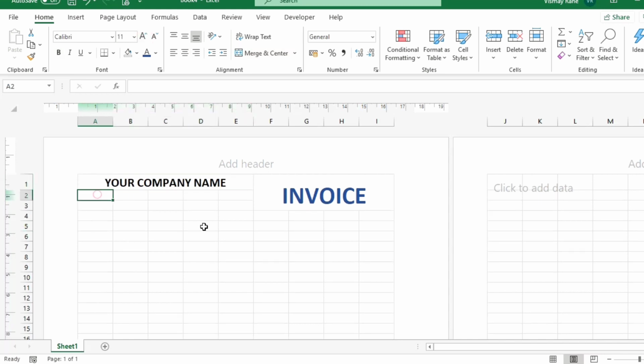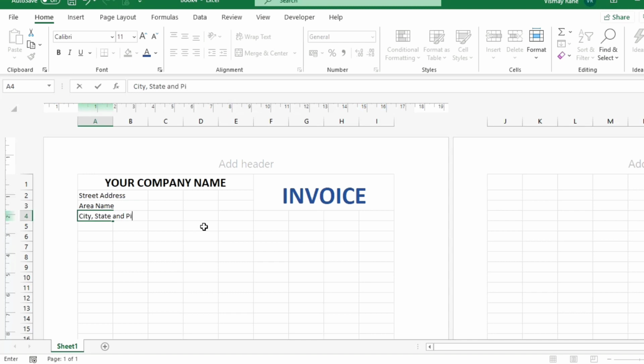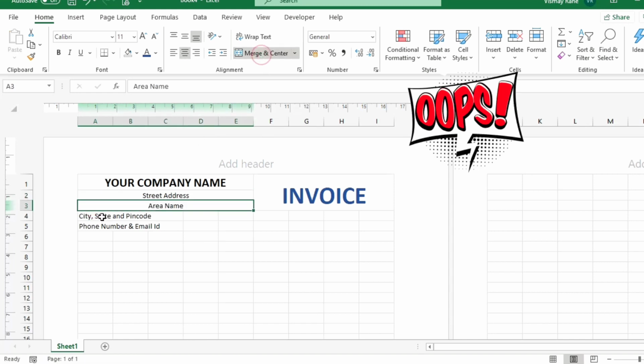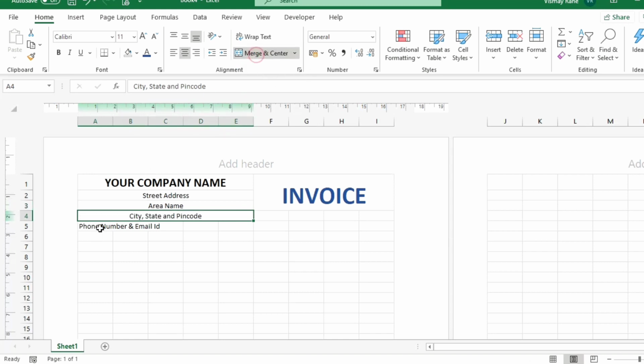Okay, then comes the street address. Area name, city, state and pin code, and phone number and email ID. Okay, this should be written of your city. I'll just merge all this of your company. Sorry, the street address, area name, city, pin code of your company. Okay, I've merged these cells.